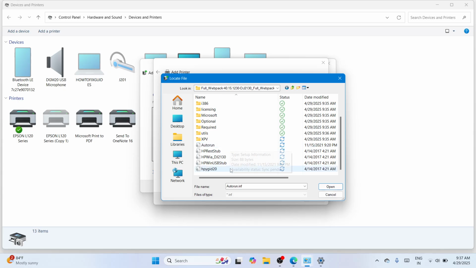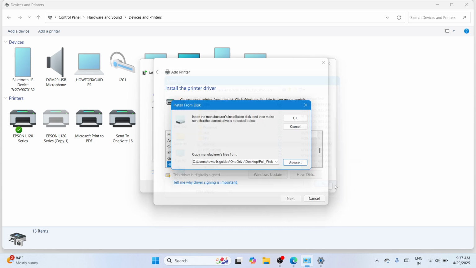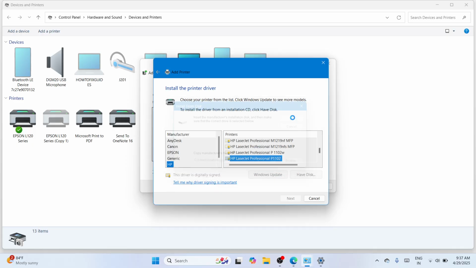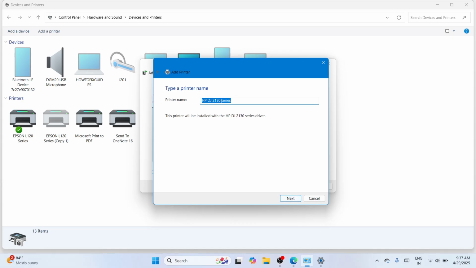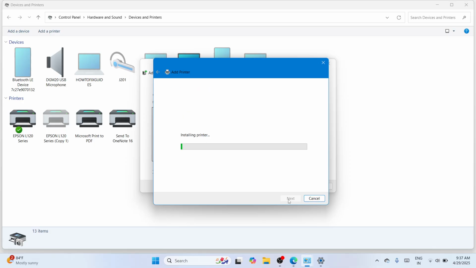Just select any of these. These drivers function similarly, so all you need to do is select any of them. So go with open, click on OK, and it will show you here the DeskJet. So don't be confused. It shows here 2130. Yes, 2130 works for 2135 also. So no worries for that. So just click on next and you can rename that into 2135 series. Go with next and you can now install the printer.